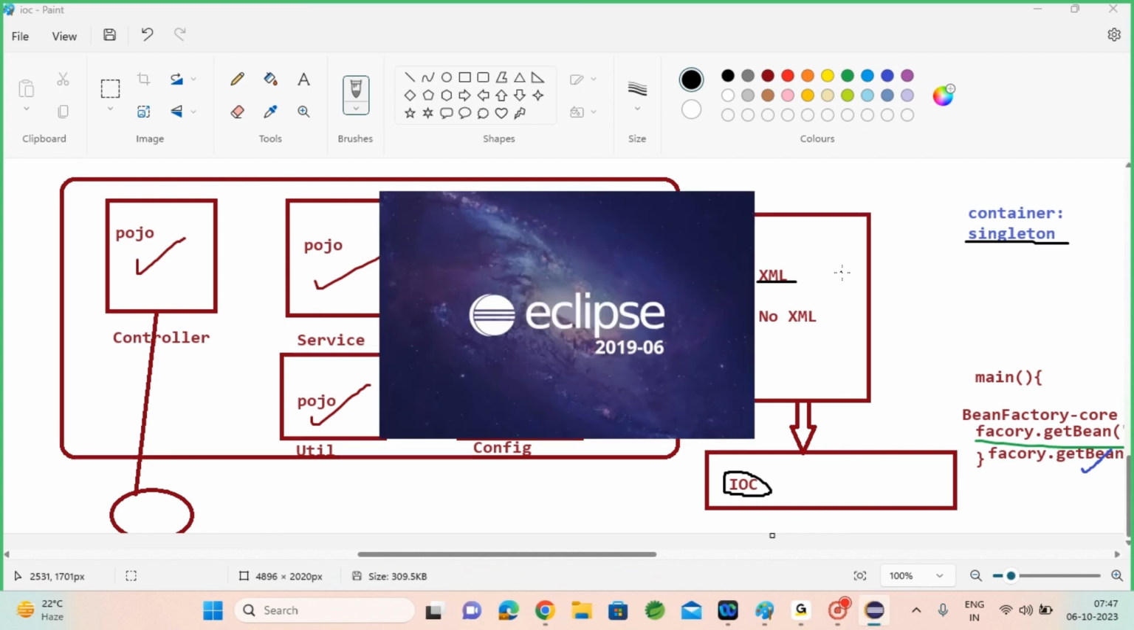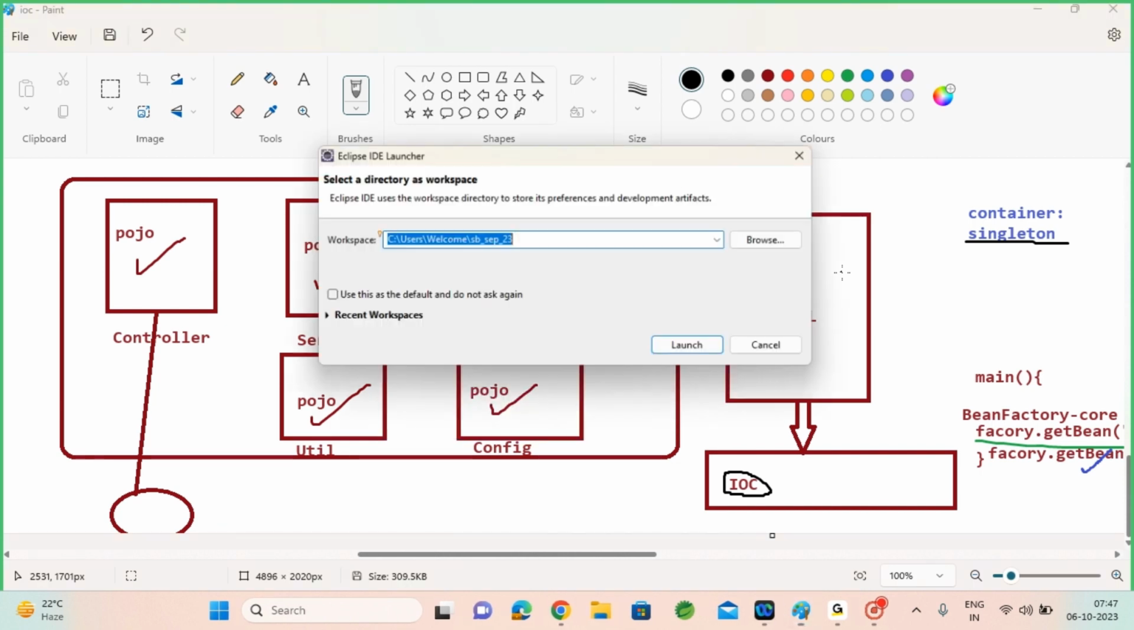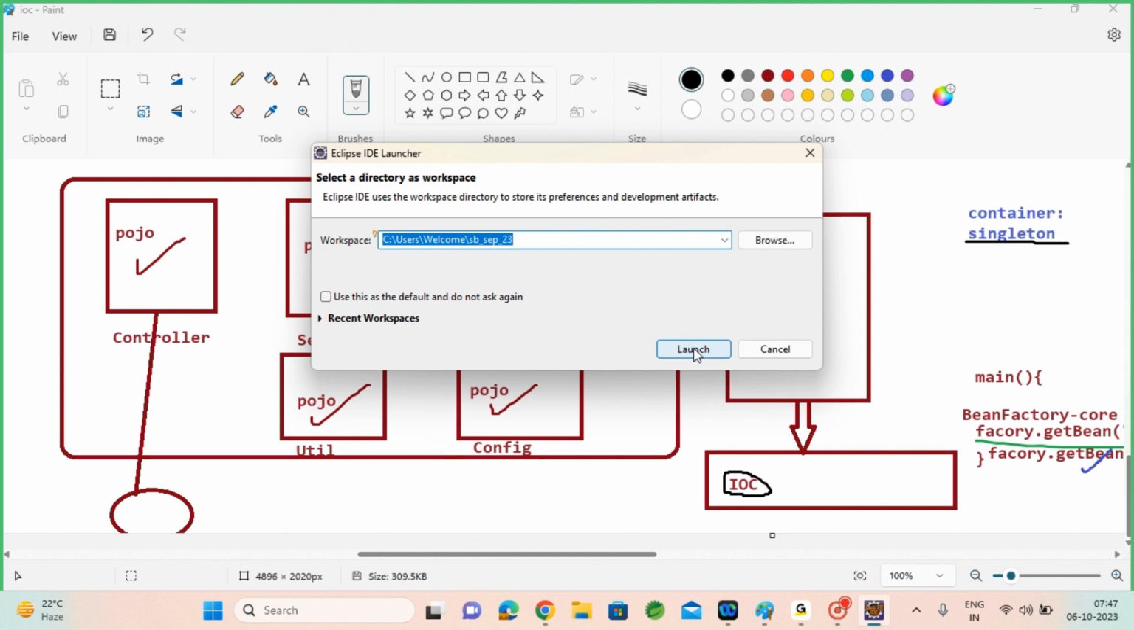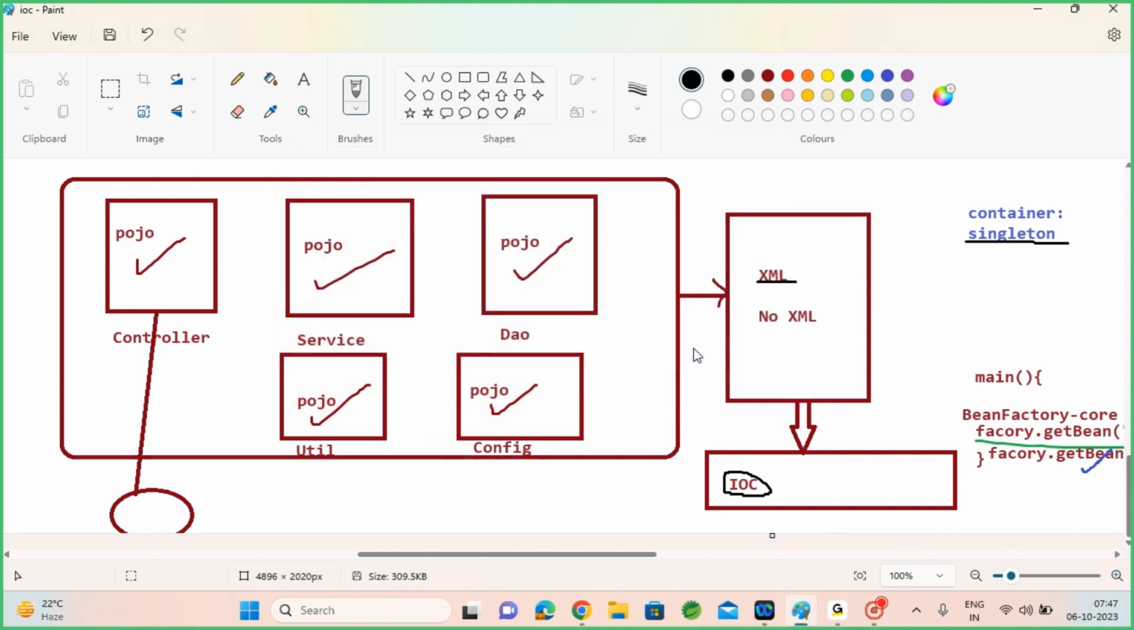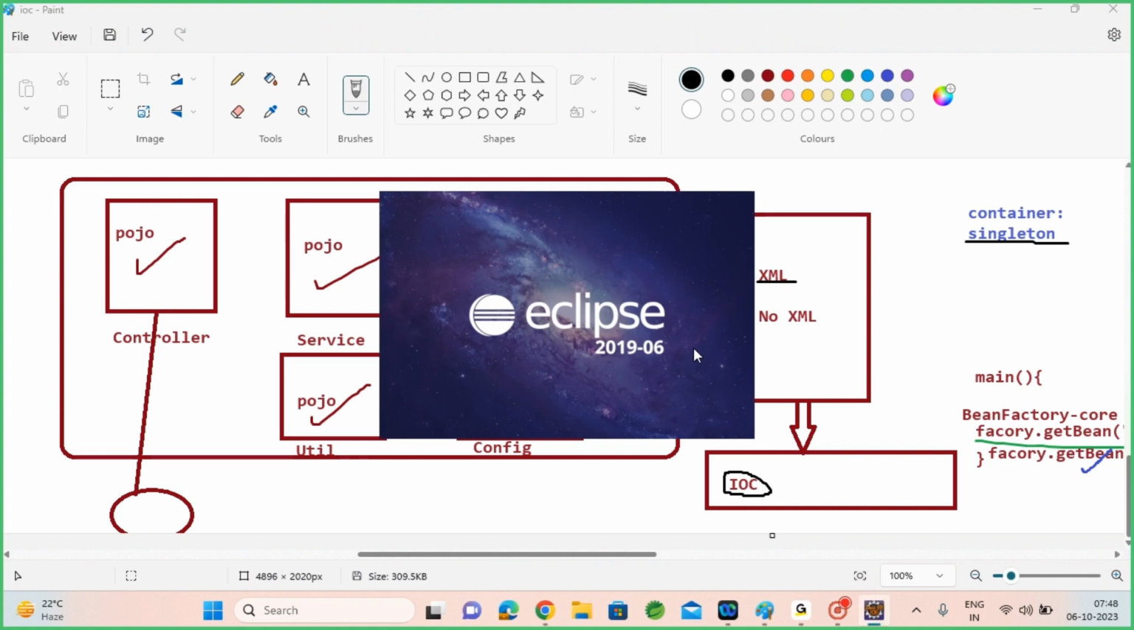Sometimes it may happen, right? Not everyone may have the knowledge properly, so they might create your class objects with the new keyword. That's a bad practice.